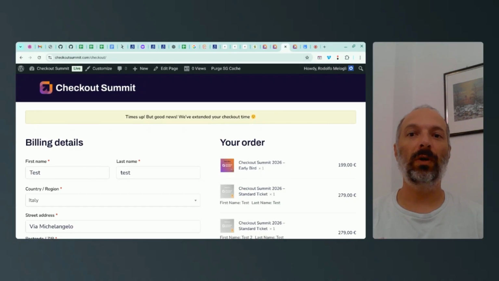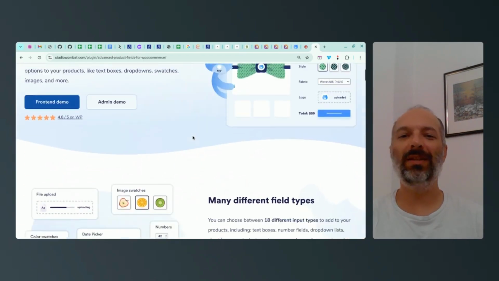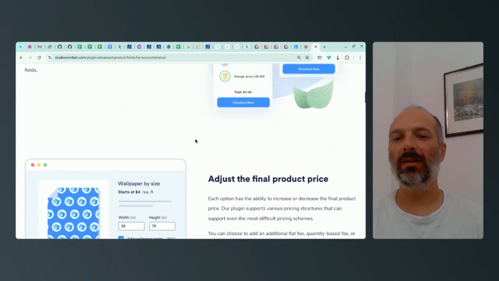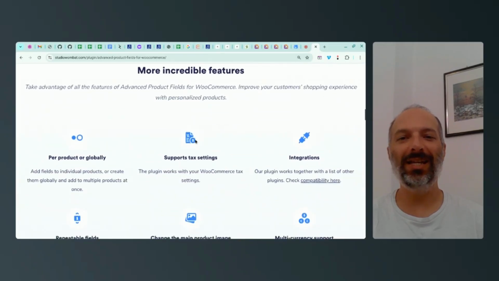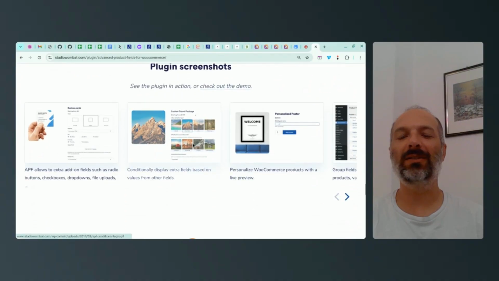Also, I'm looking forward to turn my sponsorship products into multiple add-ons, and this time it will be changing the price because they might be purchasing a side event or something like that. And I could have done so many things with the advanced product fields for WooCommerce plugin. I mean, there's so many possible ways you can use this plugin that it's almost impossible not to have it as part of your stack.